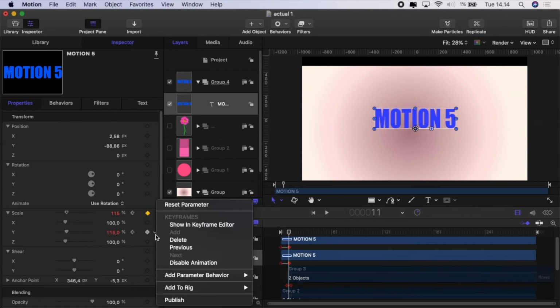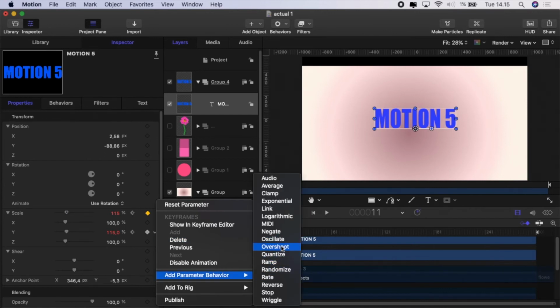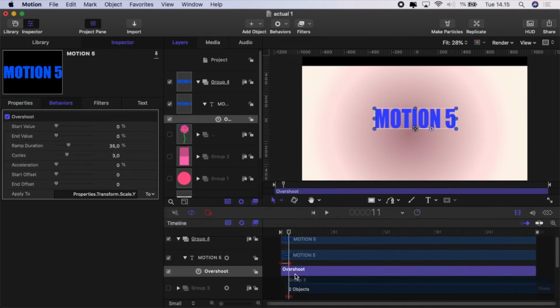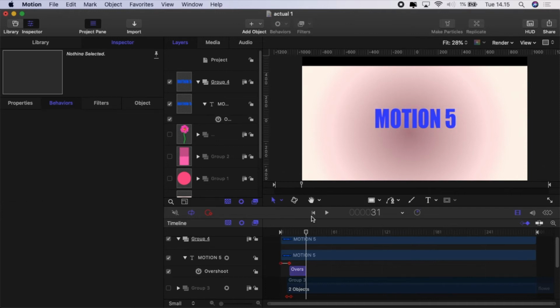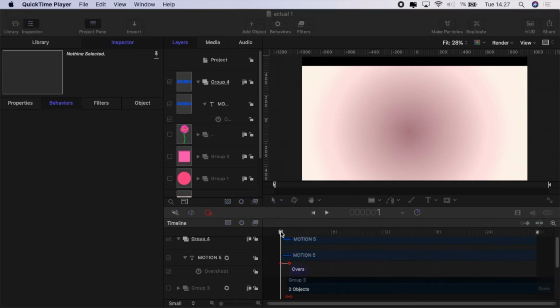Find the last frame of the animation, add parameter behavior overshoot, and we'll set the in point, move forward 20 frames, O on the keyboard to set its out point. We'll set the start value to 50, the ramp duration to 5, and we'll leave the rest as it is. And now we've got this little bouncy text going on, and there are other parameters you can play with.